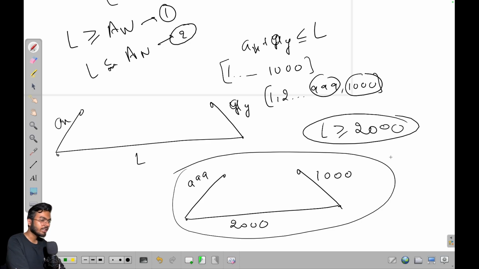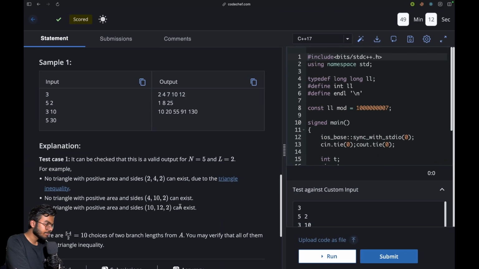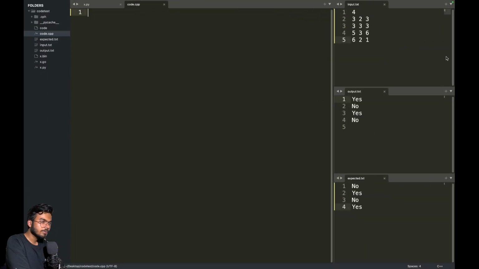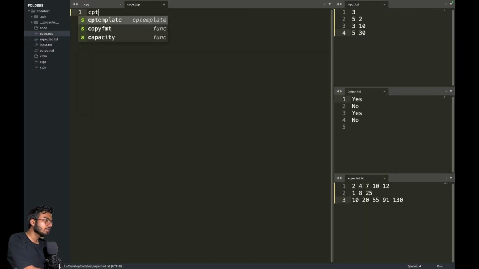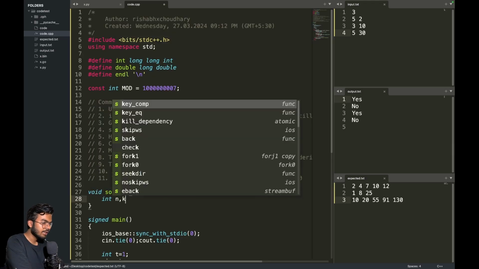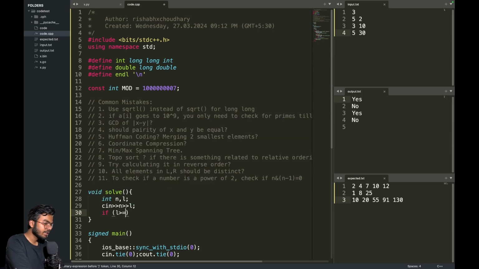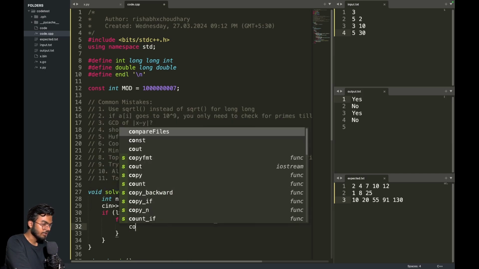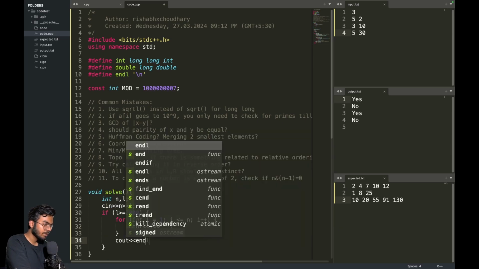So let's just code case 1. If my L is greater than or equal to 2000, I can simply print the first n values from 1 to n. So this is the input, and this is the expected output. First we have n and L, so cin n and L, and if my L is greater than or equal to 2000, I can simply print these values with a space, and cout endl.